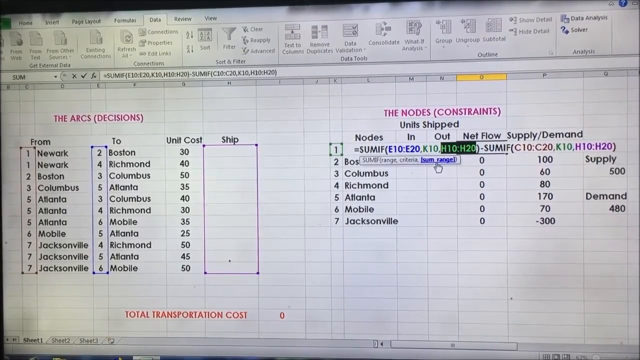So for node number 1, our range here is our ending nodes, or the values that we used in our ending nodes. So this column, our criteria is this cell because this value is what we used in our node number 1.